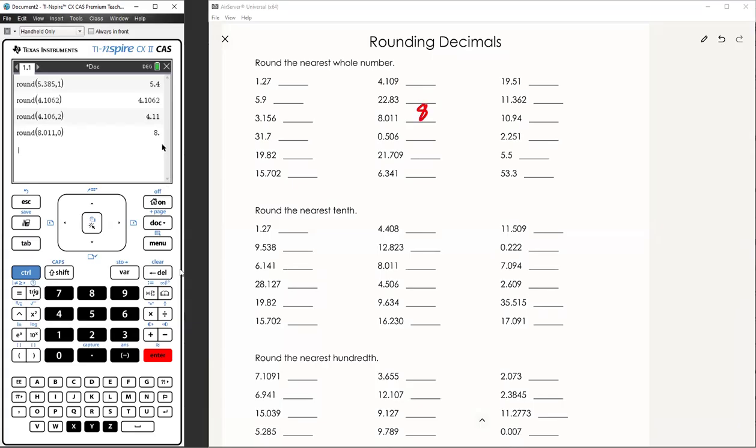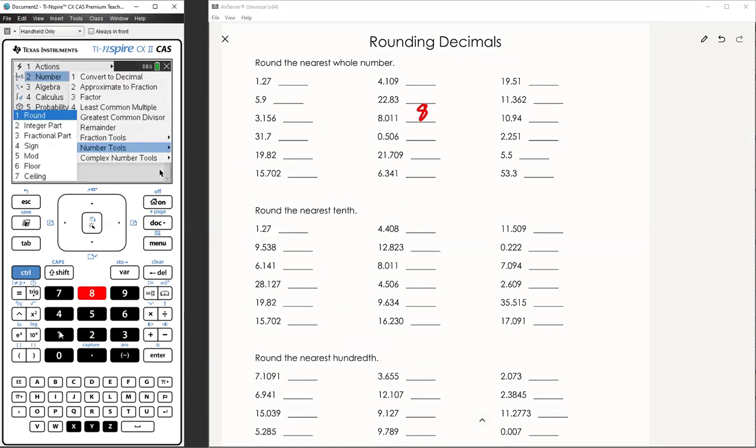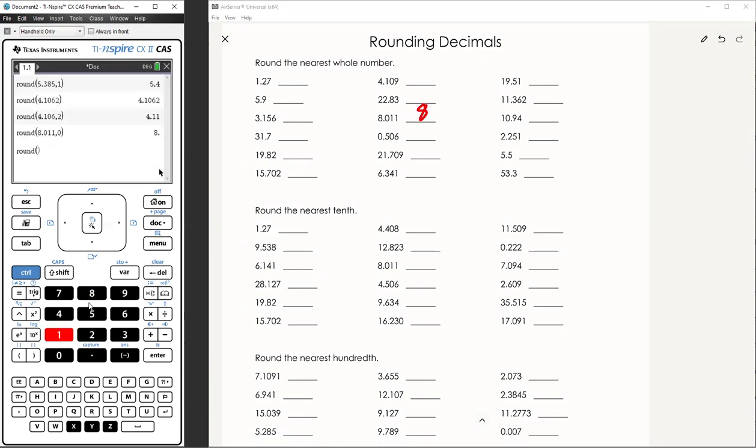Let's jump down here. I'm going to do 28.127. I'm going to round it to the tens place. The tens place has 1 zero, so that's going to be 1 decimal place. So we do menu 281. And then you type in the number 28.127, comma, and it has 1 decimal place, put a 1. So that would be 28.1. Boom, done.